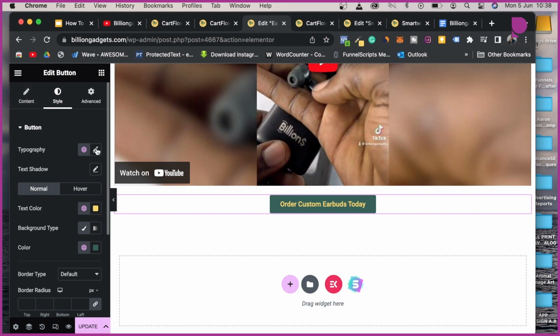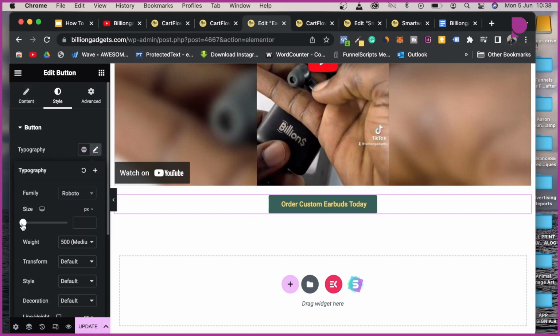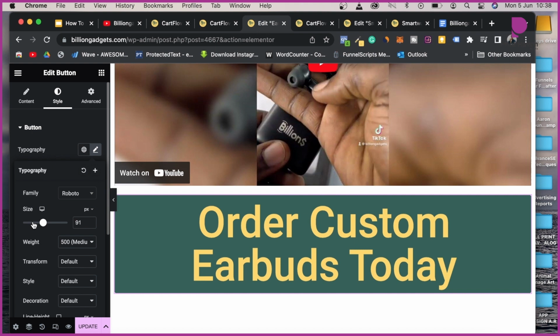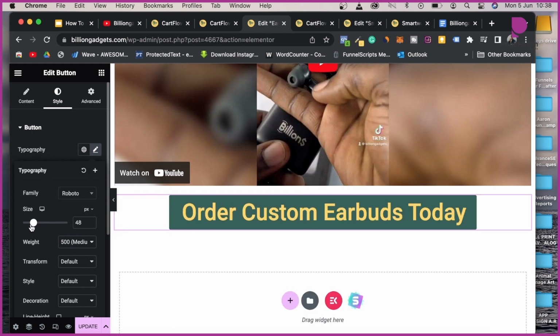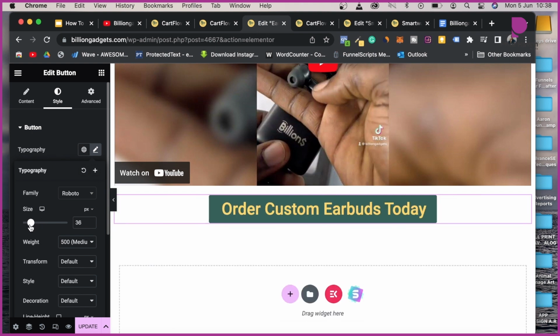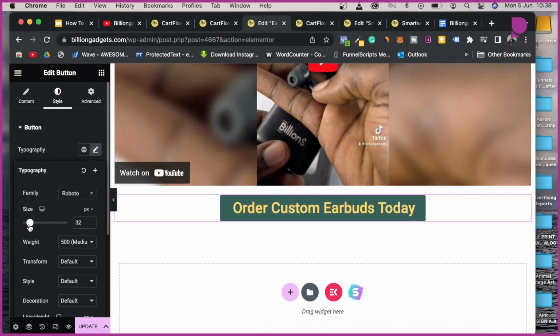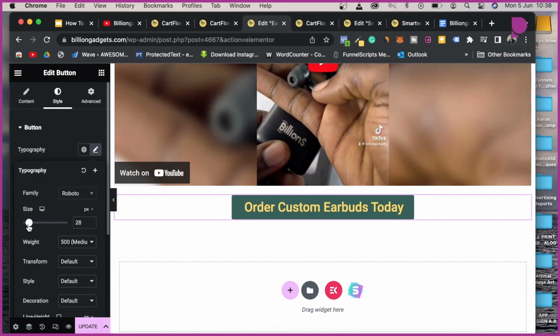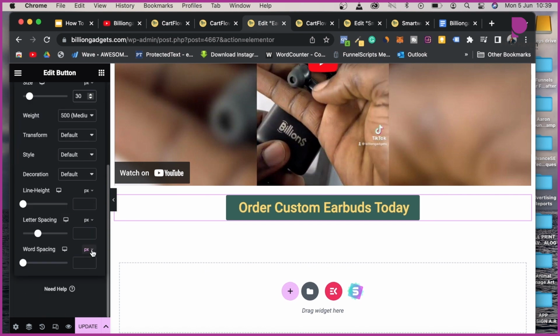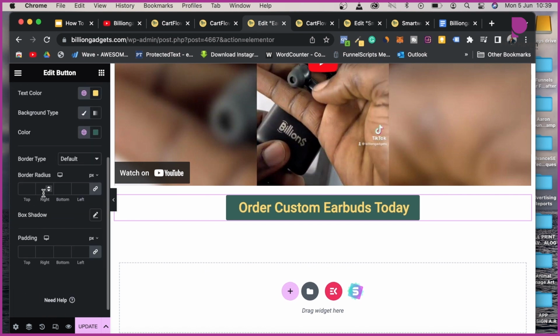The one thing you really want to focus on is the size of the typography. You see, as I increase the size, the whole button increases. So you just have to increase the size to like 30. 30 is really good. 28, 29, 30. All right, 30 is fine. Now you want to adjust the border radius. You just want to adjust this to like 20.